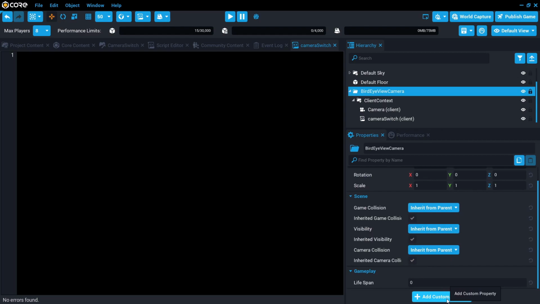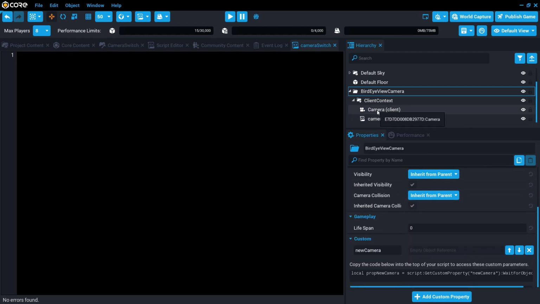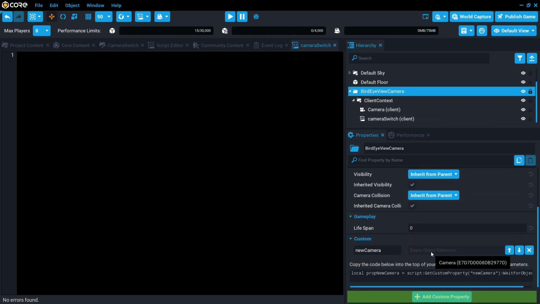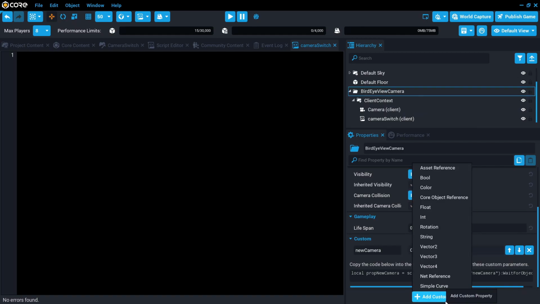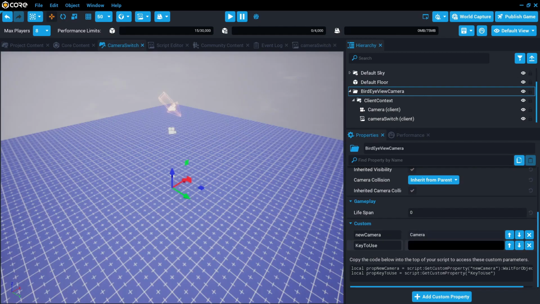So let's head to the bird's eye view camera folder. I'm just going to create 2 new custom properties. These will be a reference to the camera, so we'll call it new camera. And we'll click and drag the camera from the client context into this empty cell. And then we also want a string, which we'll call key to use. And the key that we want to use today is ability_extra_45, which is M on our keyboard. To find a list of all the key bindings, head over to core documentation and you'll find it under key bindings on the left-hand side.